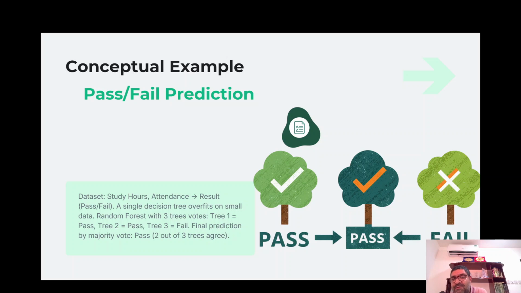So what is going to be the final decision? The final decision is going to be pass, because it is the mode function which gets the most frequently occurring class, which is pass. Out of 3, 2 times pass is occurring, so definitely it will take a final decision of pass. So the final prediction by majority vote will be pass. 2 out of 3 trees agree with that.